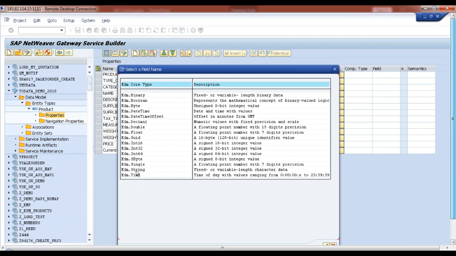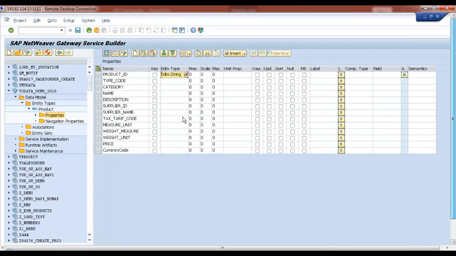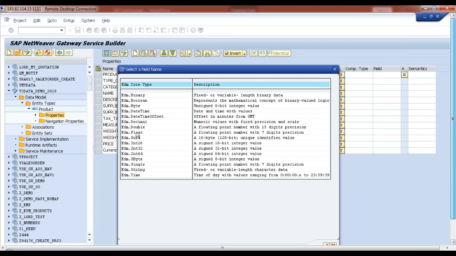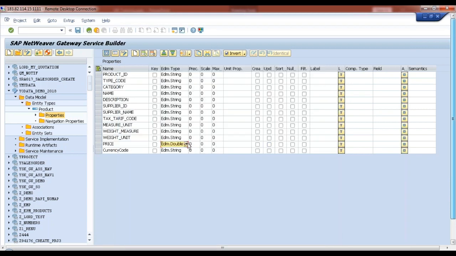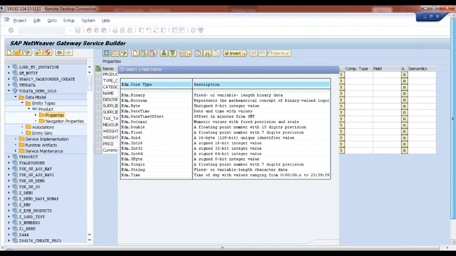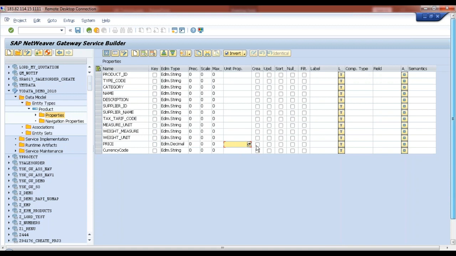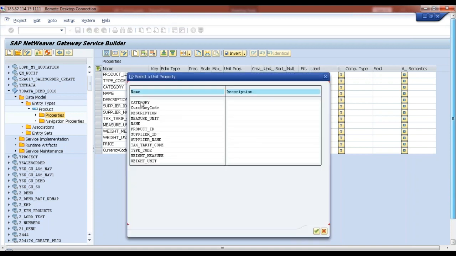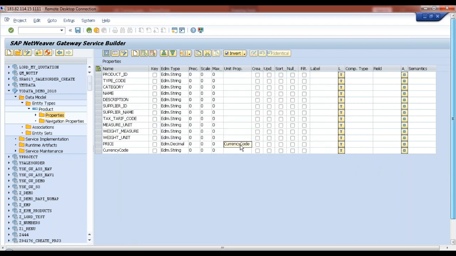Typically we use edm.string for defining our property of character types. So let me put edm.string for almost everything except the price. Price I will put a little differently. So measurement, and I just put everything as a string. And for price, I will put it as double. Okay, I put it as double, or I can also put it as decimal. And then come here to the unit property. For this price, I can press F4 and I can now choose existing properties. So I can say currency code will be the unit for this price. That's my entity modeling.